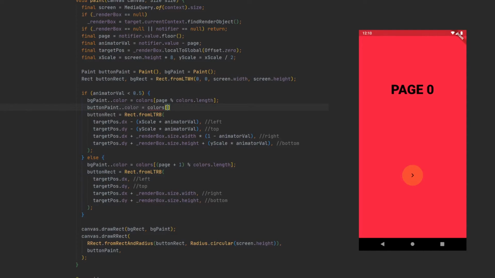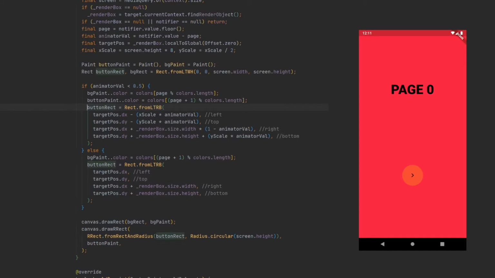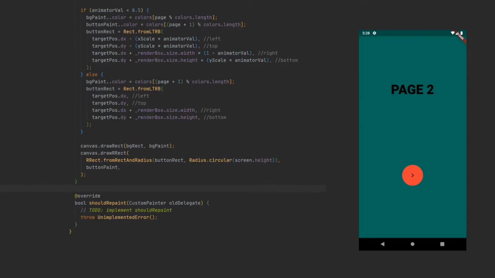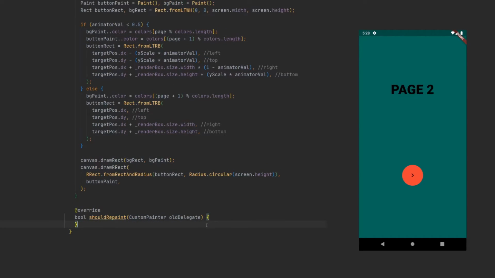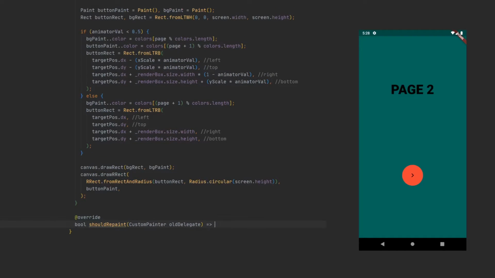Color selection is based on the page index. To prevent out of range exception, get the mod of the color's length. This will help us to use the first color at the last page, where we want the next color of the button. Now modify the should repaint function to always return true, because as long as the value changes, we need repainting.